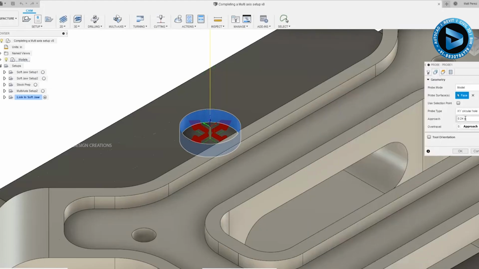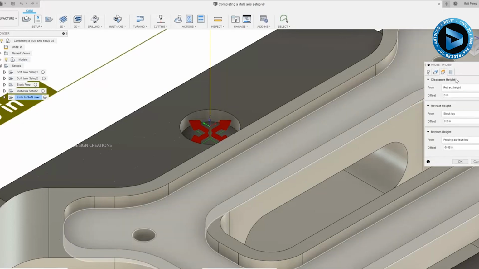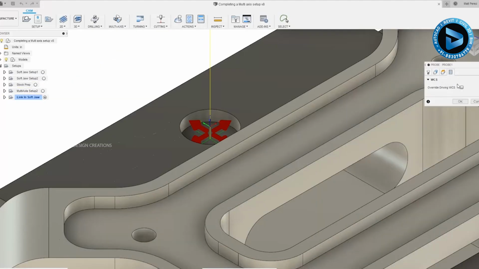When we hover the cursor over some of the parameters, notice that instantly we get an error telling us that it's not possible with the distance specified. We're going to reduce this amount to 0.1, hover the cursor there, and notice that the warning has disappeared. We have a height section which allows us to set up our clearance, retract, and bottom height, and notice that this is the probing surface top, and there's also an offset in here. And then we have a fourth tab for settings for the WCS. We'll come back to these.